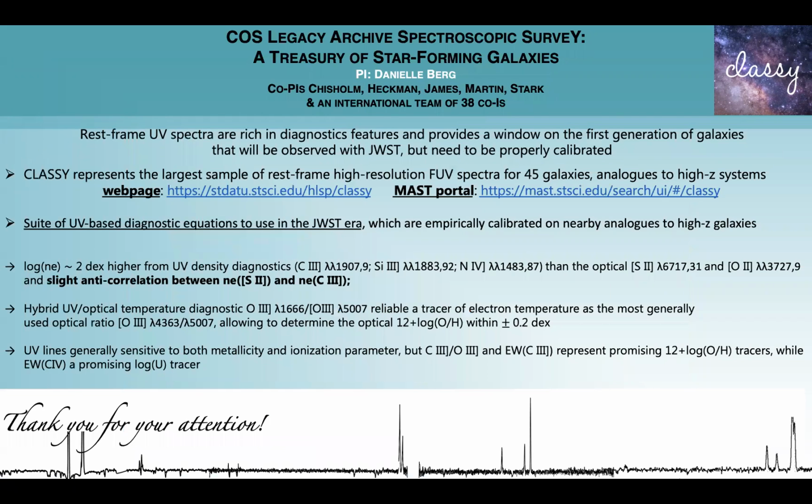So here I leave you with my conclusion. I hope that I convinced you that rest-UV spectra are rich in diagnostics and very important, especially in the JWST era, but we need to properly calibrate them before. If you want to know more about CLASSY, there is a web page where you can find all the information, and there is also a MAST portal where you can download the spectra. And there are also Jupyter notebooks to deal with the spectra, etc. And thank you for your attention.